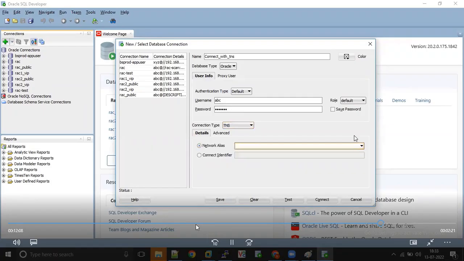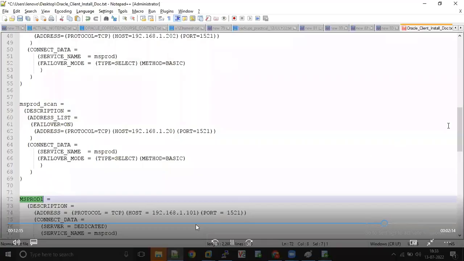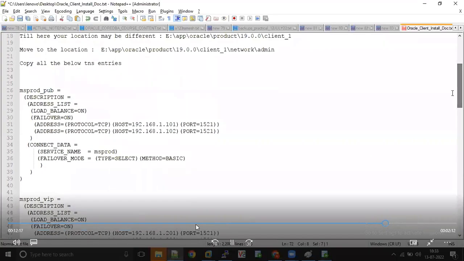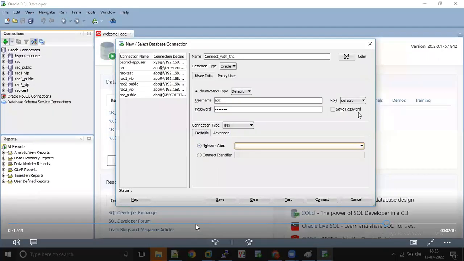Okay. So this SQL Developer was connected before we set TNS. That's why it was showing only one. So what I did, I relaunched. I closed SQL Developer and restarted it. So the issue got resolved.